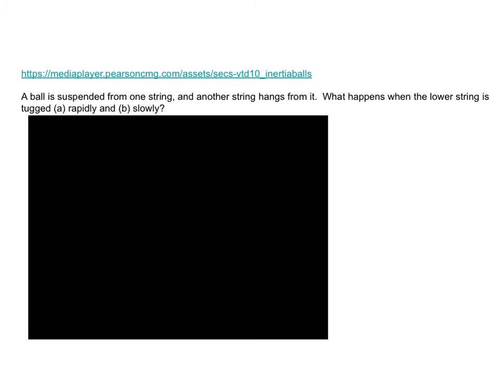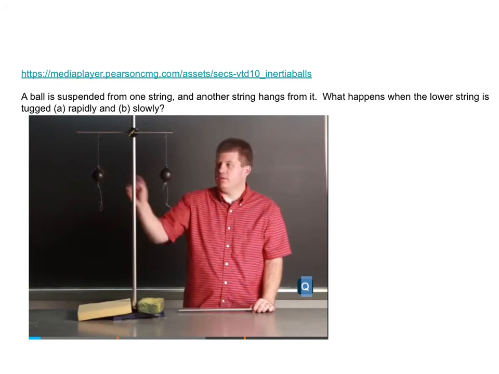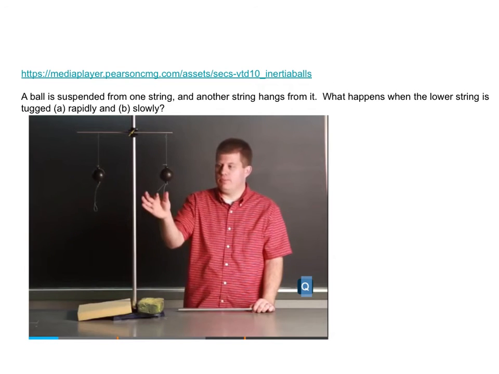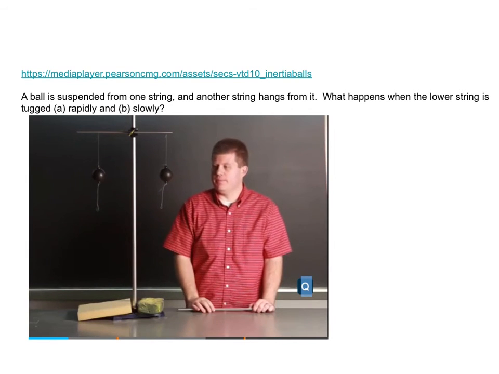All right, here we have a little demo about how inertia works. It's not directly free body diagrams, but it's not terribly far off. We have a ball which is going to be suspended from one string and another string that hangs from it. And what happens when the string is tugged rapidly or when it's tugged slowly is what's going to go on here. In this demonstration, I have two identical heavy balls hanging from two pieces of identical string. Below each ball is another length of string.